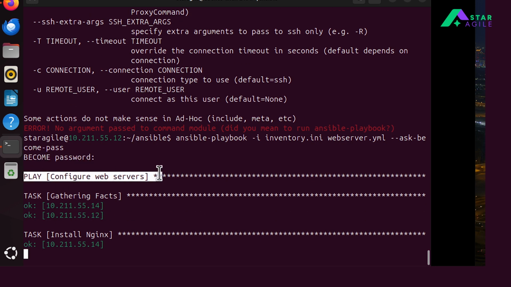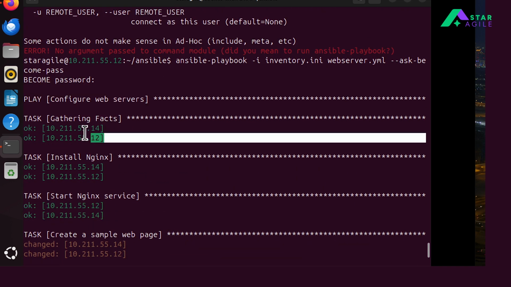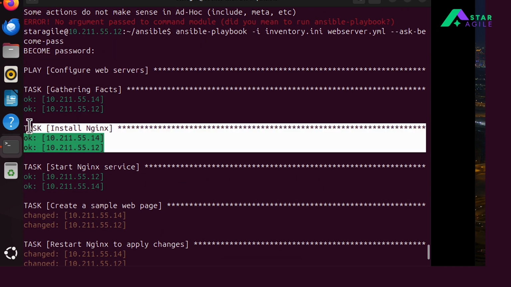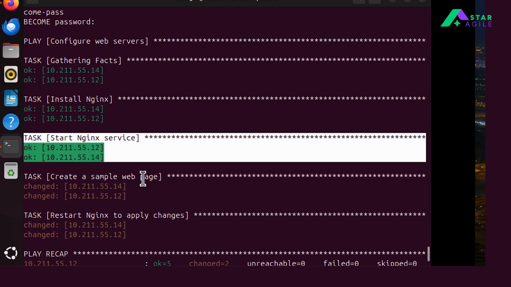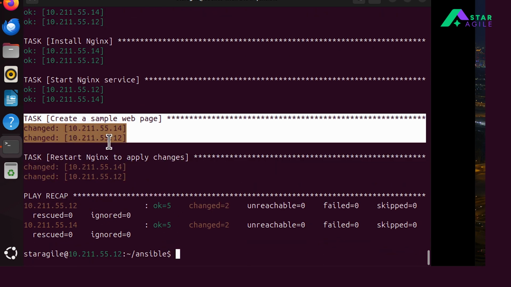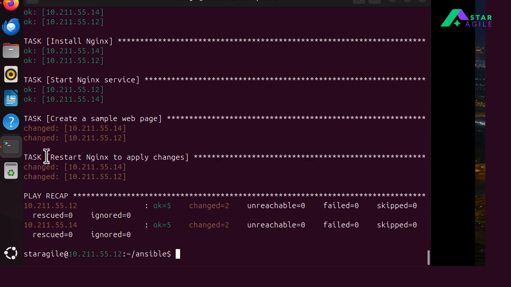Now let's understand what this playbook is doing. First of all, it is configuring the web servers. That is the title of this playbook. First, it's gathering the information that on these machines I'm going to install Nginx. After that, it's starting Nginx, then creating a sample web page. If something was there before, it is changing now, and after that it's also restarting Nginx after applying the changes. So that is done.